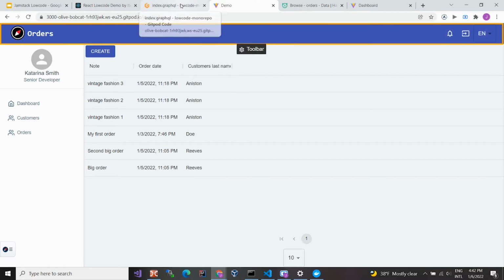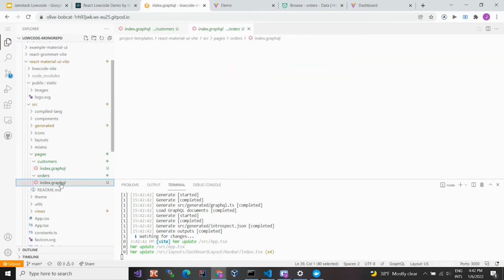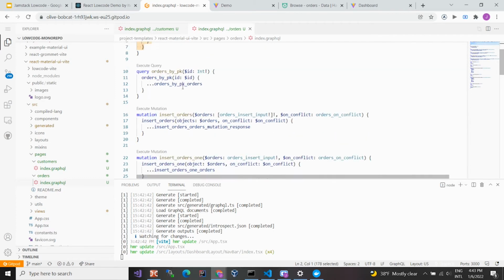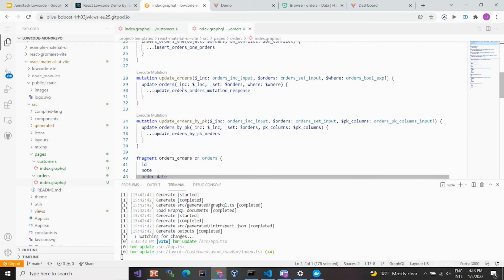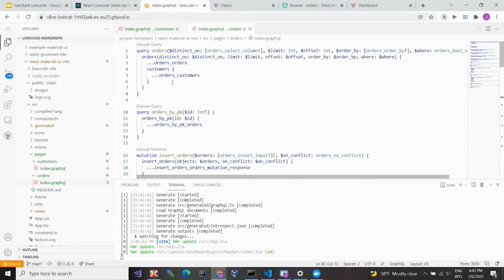What happened behind the scenes? We have basically modified the GraphQL query fragment. So this is the query for the list of the customers. And you can see we have 3 fields for the orders. 2 were visible. And then we have an object relation to the customers.